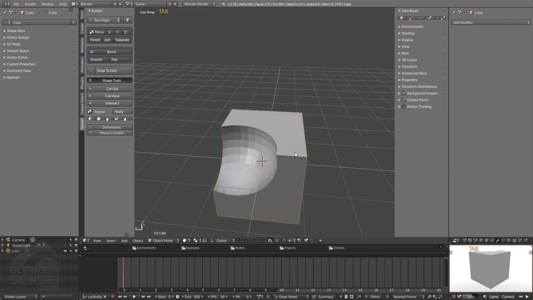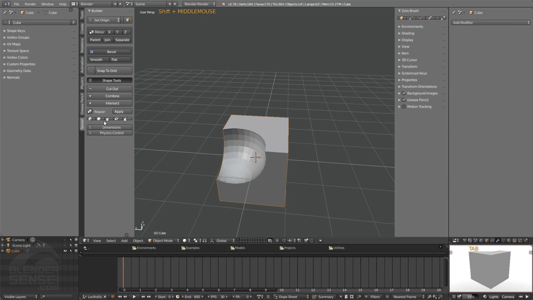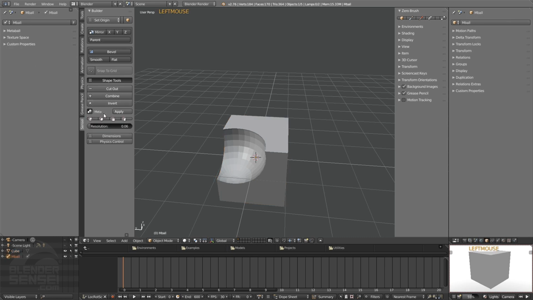But today we're going to be talking about meta shape tools. And if you'll notice down here, it says regular. This is because we're in the regular mesh shape tools. But if we press this button here, this will switch to say meta. And we'll see we have a different selection of shapes down here as well. So these tools work pretty similarly to the regular shape tools, except you'll notice our options are a little different here. We can still cut out and combine, but instead of intersect, we only have the invert option.